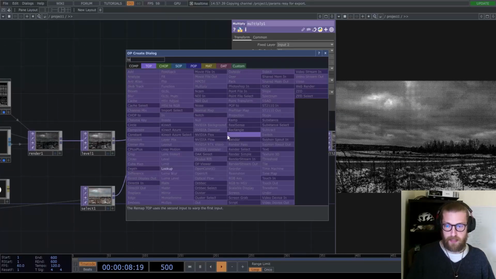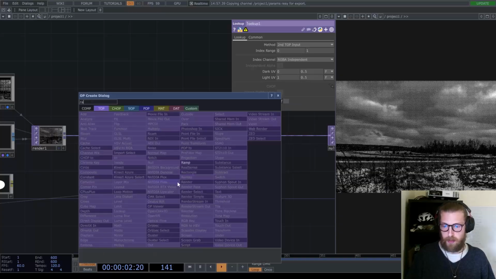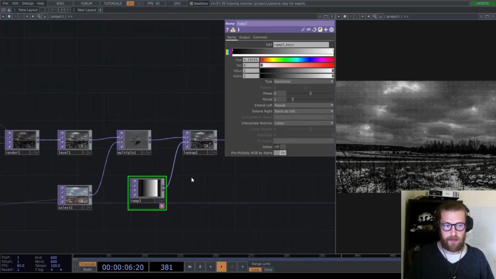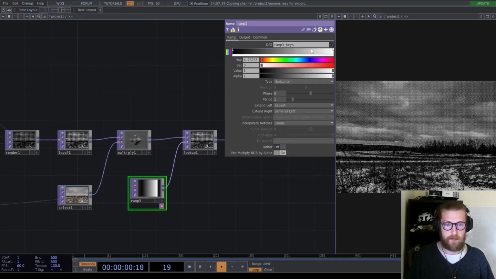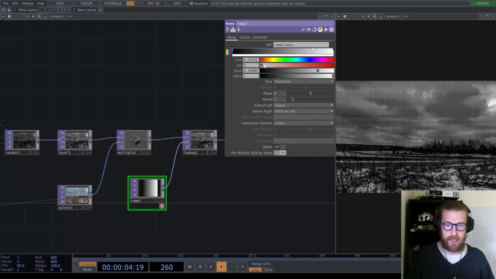Then afterwards we can use a lookup and a ramp. So I'll drop down a lookup, and below it I'll drop down a ramp. Connect the ramp to the second input of the lookup, and now as I change the colors in the ramp, it'll change the colors in the image. So I'm just going to click about here to create a new color.